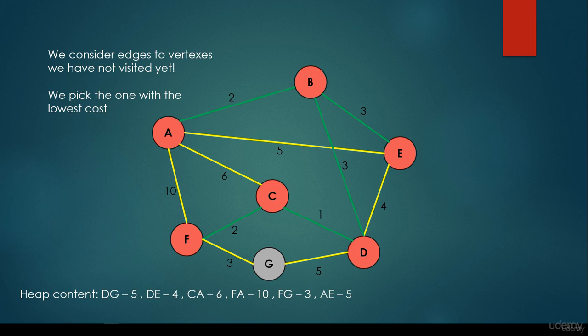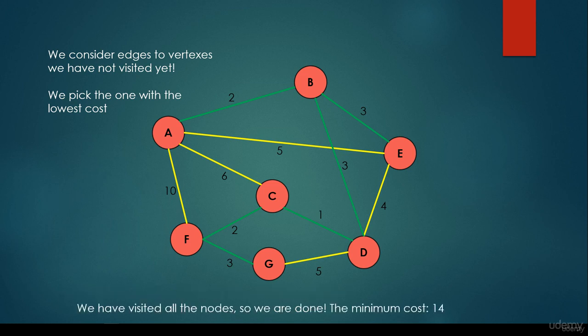Because we haven't visited all the vertices in the graph, we get another edge from the heap, which means we get an edge with the minimum edge weight, and it's going to be the edge between vertex F and vertex G with edge weight 3. With this we have visited all the vertices in the graph, so we are done. The minimum spanning tree cost is 14. Why? Because we just have to sum up the green edges and it's going to yield 14.